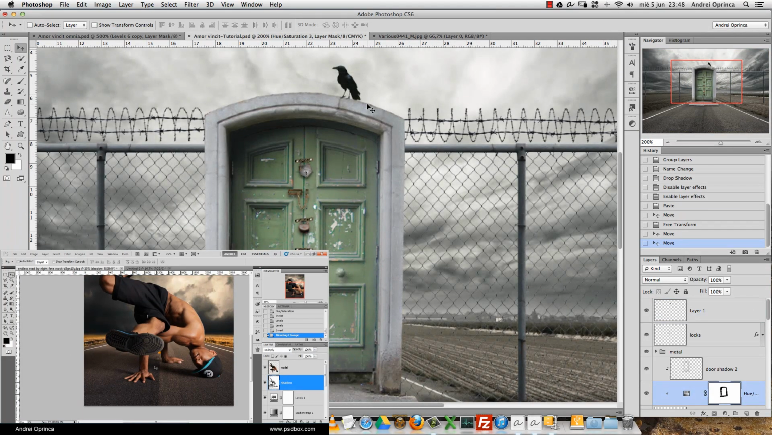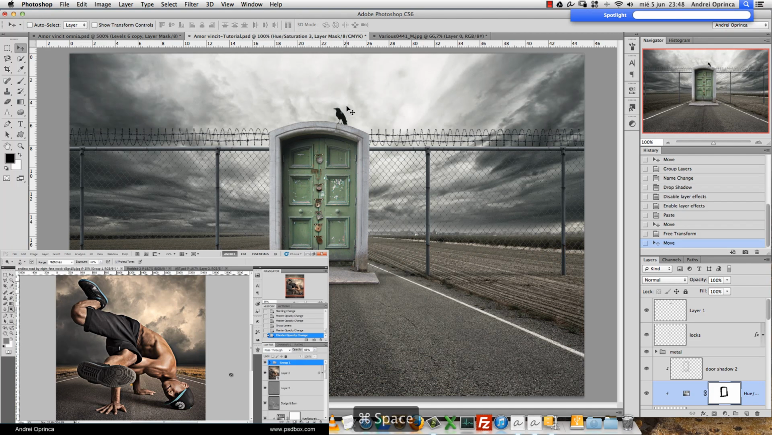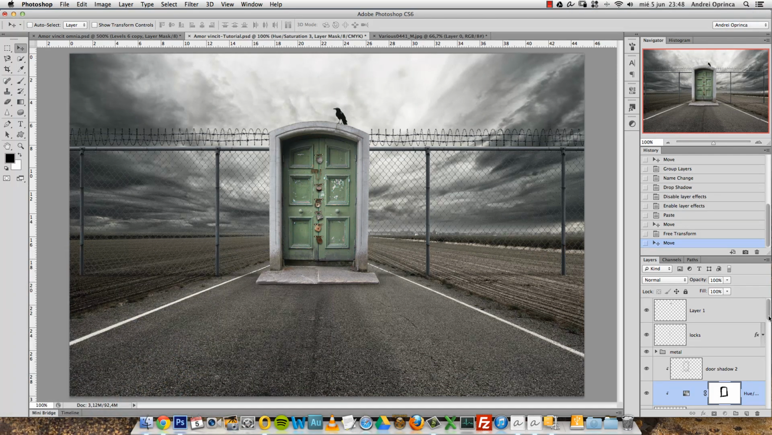But anyways, I will try to match the proportions here. Hope this crow is not too big for your taste. But anyway, you can make it as big as you want on your own artwork. Let's name this Crow.